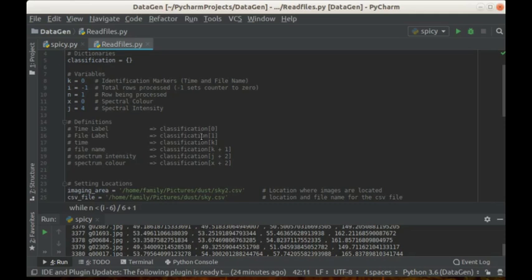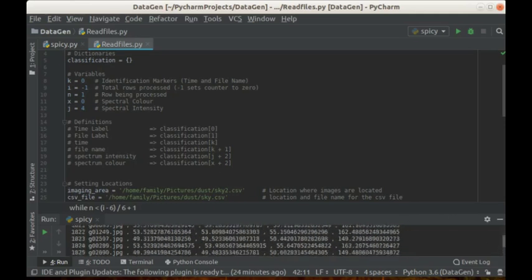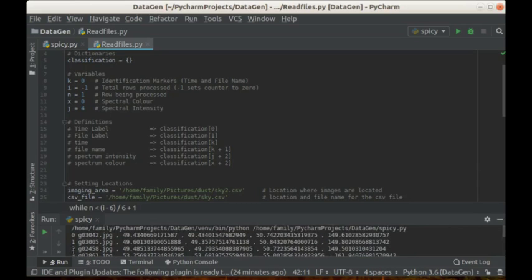Definitions. Well, my time label is classification 0. My file label is classification 1. And how that plays out is that if this is my time, it's going to say time up here, file name, red, green, blue, value. I have to deal with the time label and the file label, and the time label is classification 0. The file label is classification 1.